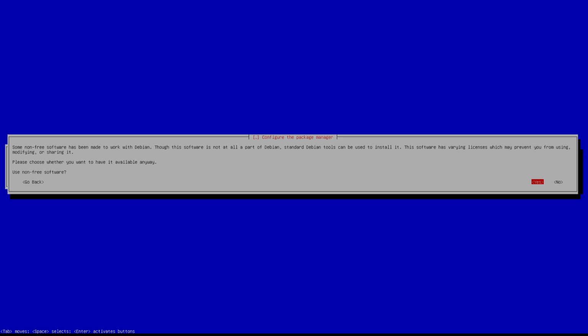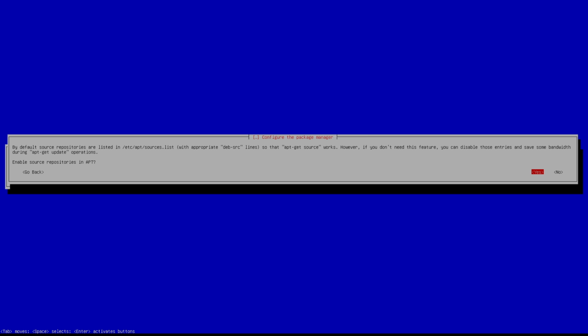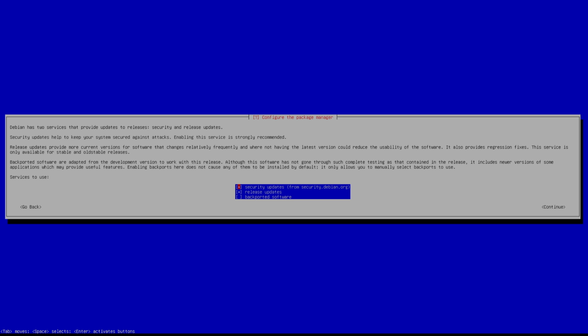Now deb-src is used by the developers to fetch the source files of a package that you want to compile. To cut the installation time, just select no, because we can add it later if we want. Now if you want to add or remove the support for security updates, releases and backports, this is the right time. I am going to add backported software, space to select, tab to continue and hit enter.